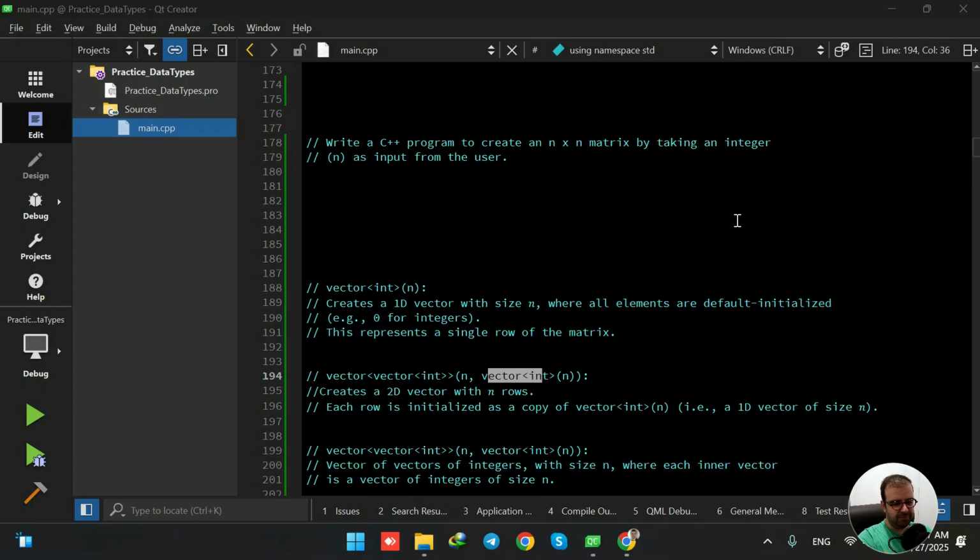Hello everyone, welcome back. In today's video, we would like to write a program to create an n multiplied by n matrix by taking an integer n as the input from the user using vectors. But before that, let me review some concepts of vectors for you.